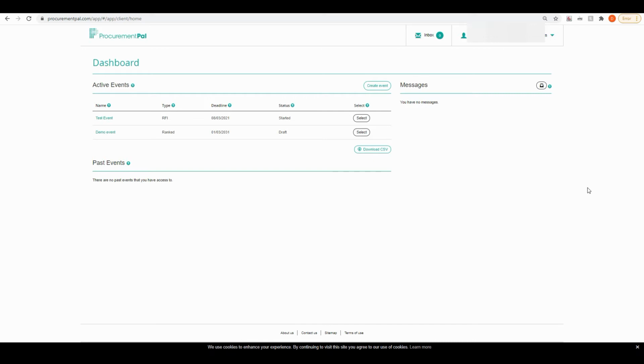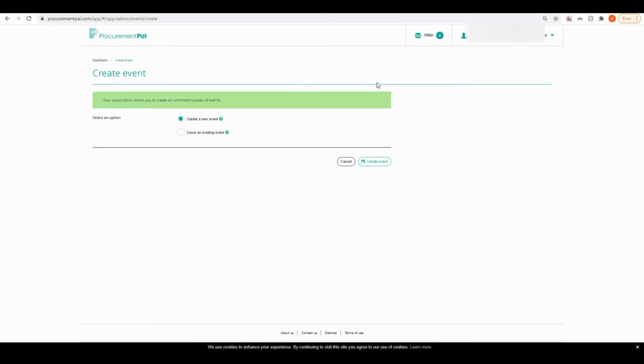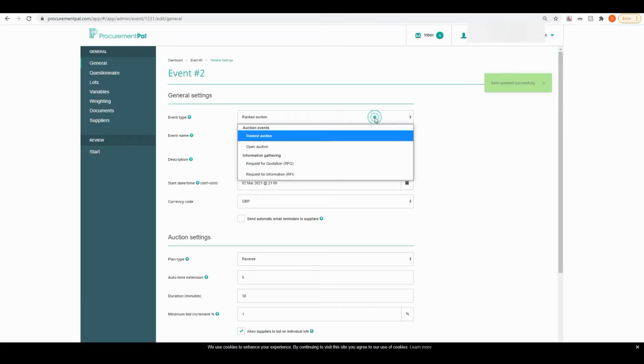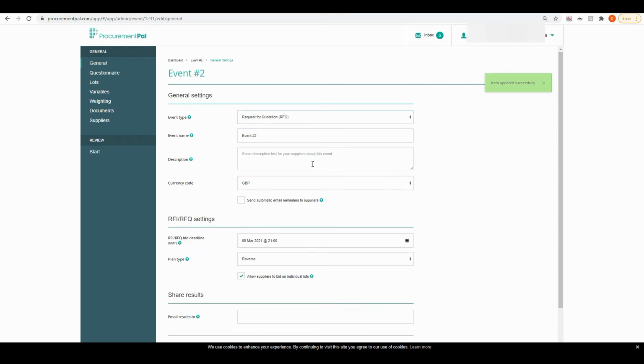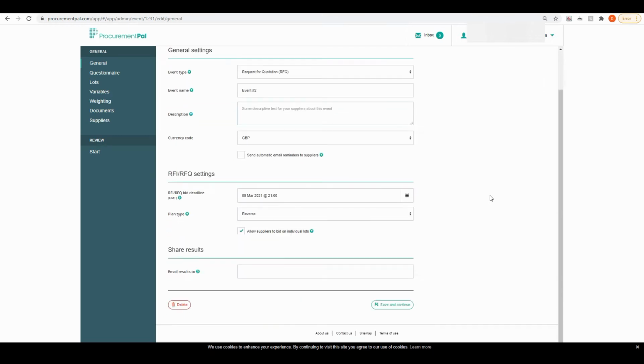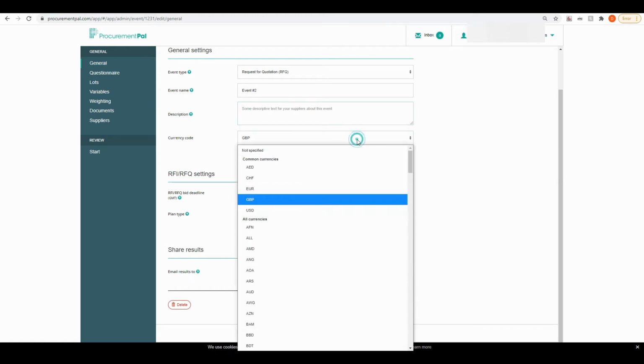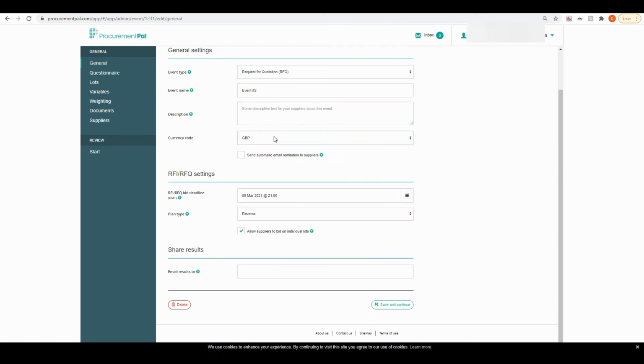So we're on the dashboard now, so we're just going to go to create event and create a new event, and then we're going to go into request for quotation. You can call this anything you like. I'm going to leave it as event number 2. You can put a description if you want to, and the currency, so depending on what country and currency you're in, you can put whatever you like there. There's a very comprehensive list of different currencies.